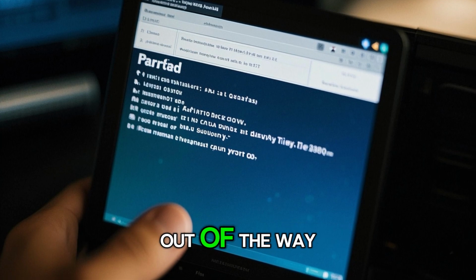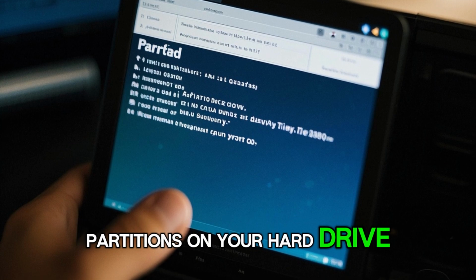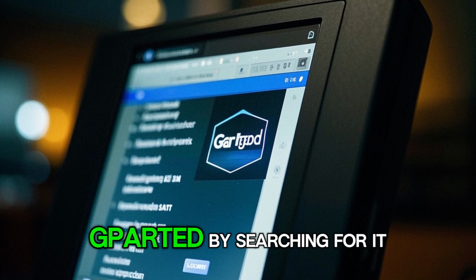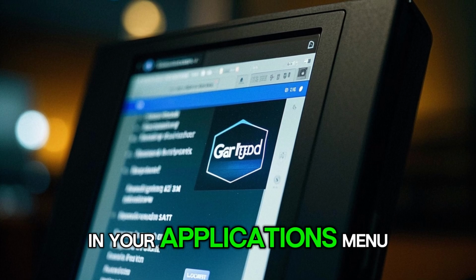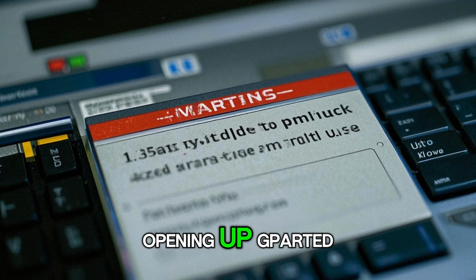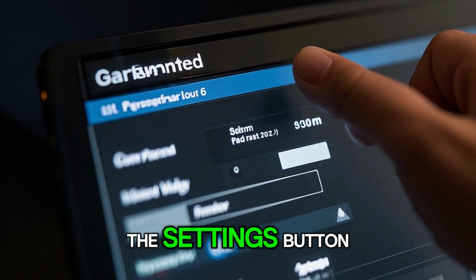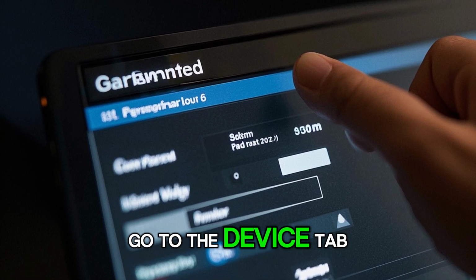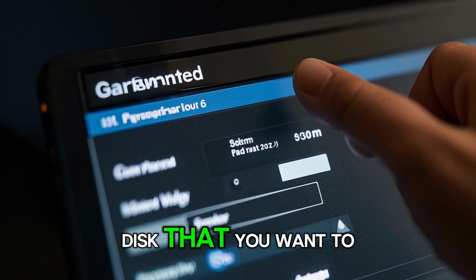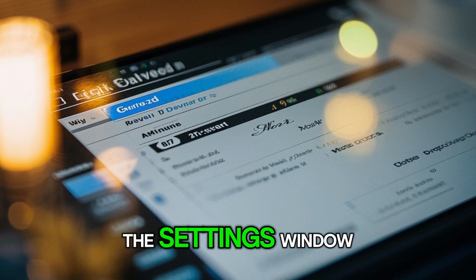Now that we got that out of the way, let's start by resizing the partitions on your hard drive. To do that, open up GParted by searching for it in your Applications menu. Now if this is the first time that you are opening up GParted, you will see this warning. Go ahead and click on the Settings button. Go to the Device tab and then select the hard disk that you want to resize the partitions on, then click Apply and close the Settings window.